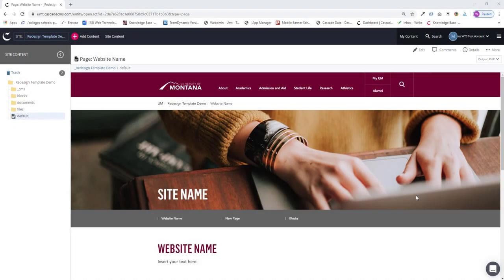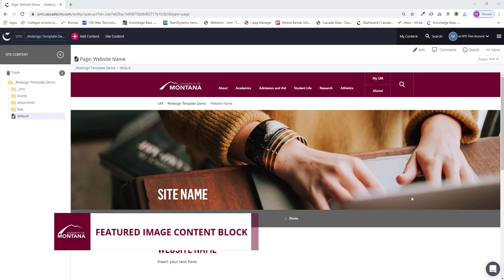Hello. In this video, I'm going to show you how to create the featured image content block. This block highlights a single item with a photo and text. You provide a photo, headline, short paragraph, and an optional link with link text.